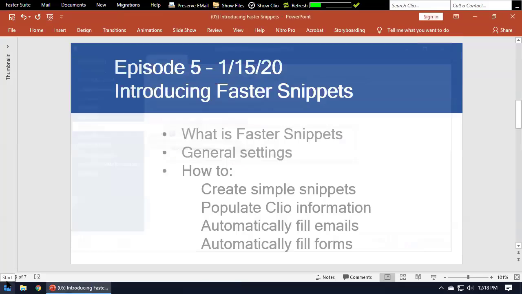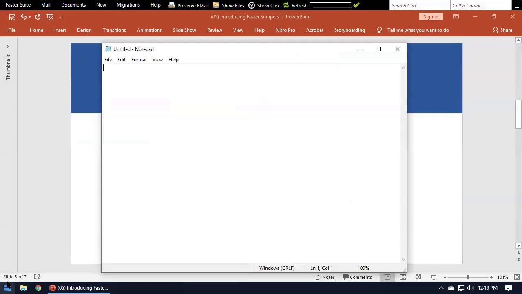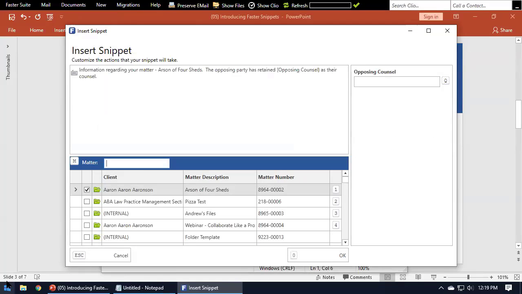And let's go back to our matter selection screen by going into our notepad, typing snip1, and activating it. So again, that brings up our insert snippet screen here. So now I can select the matter on the left, and we'll see it is filling in arson of 4 sheds there. But then over here, we have opposing counsel, not filled in.